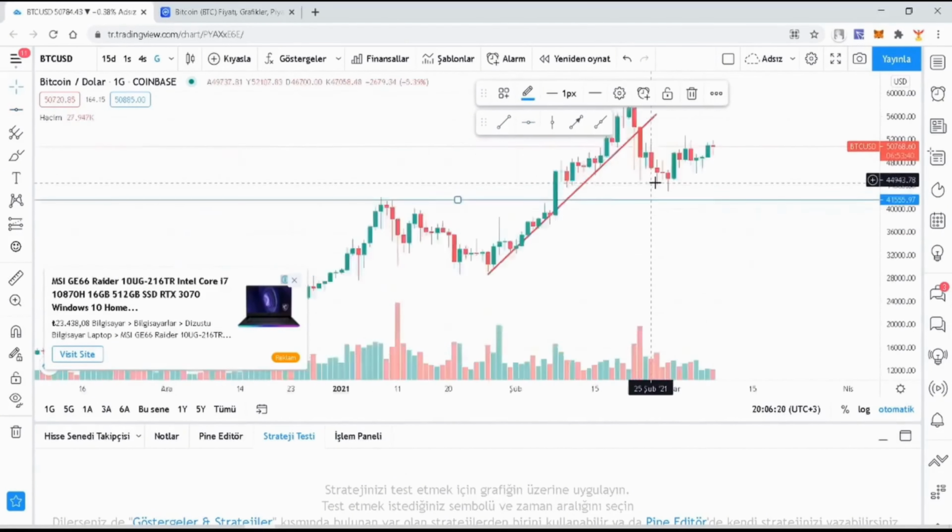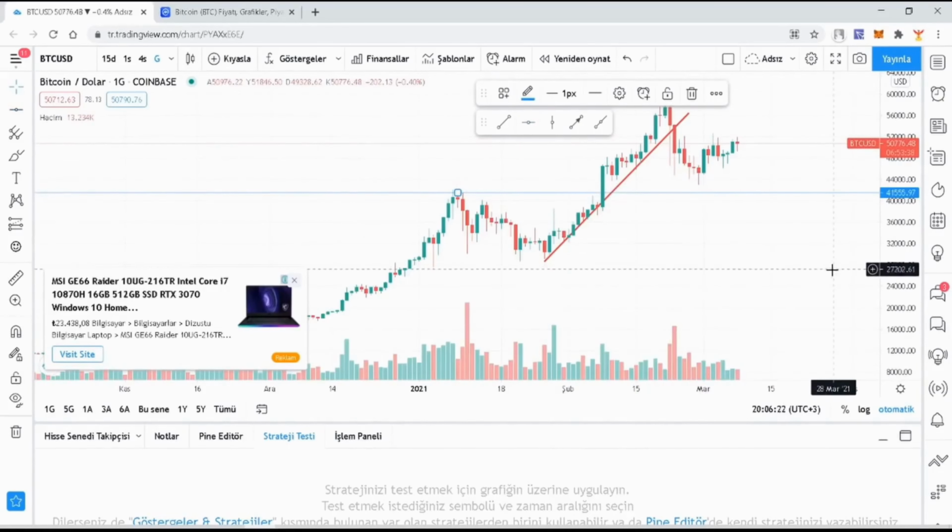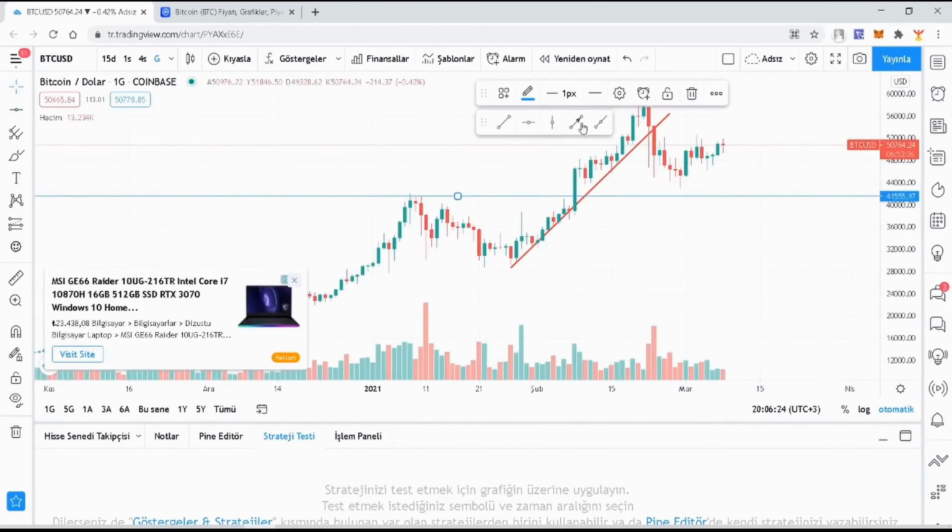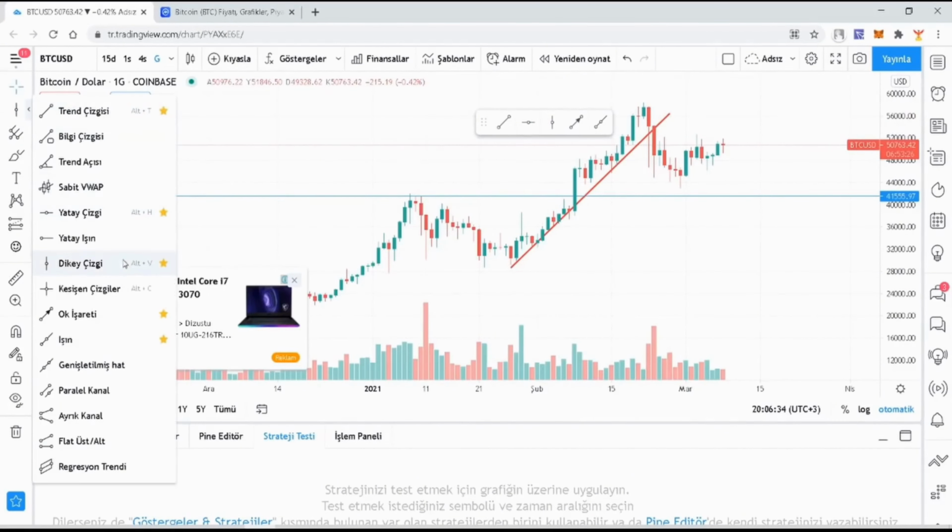This way, we can draw other long lines. As you can see, I am drawing a line here to the support point. We will also explain support and resistance levels to you. This way, we can move upward. I can also draw a line. If I want to remove this, I can take it off from the favorites.